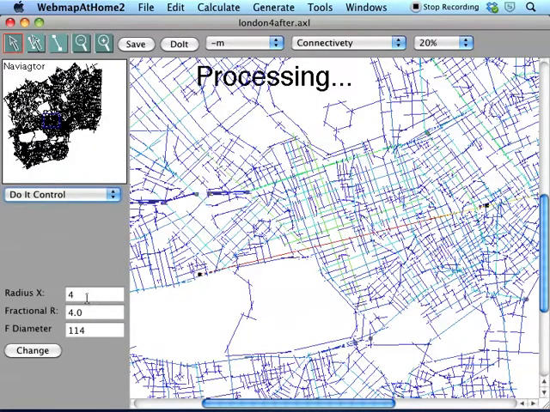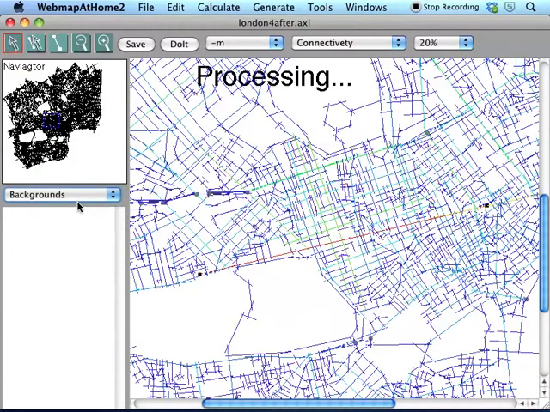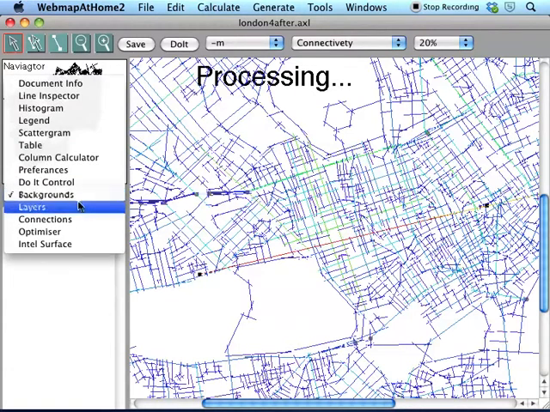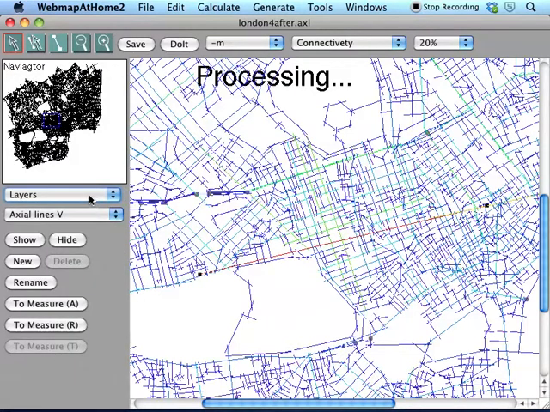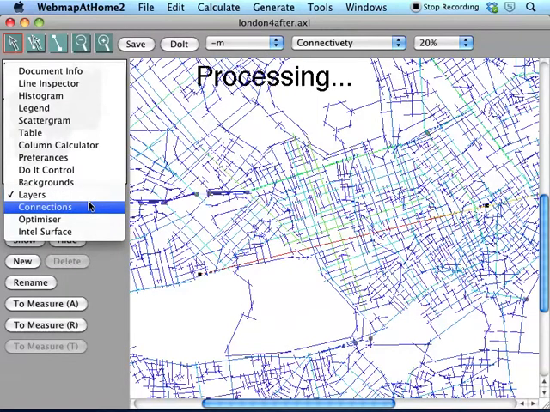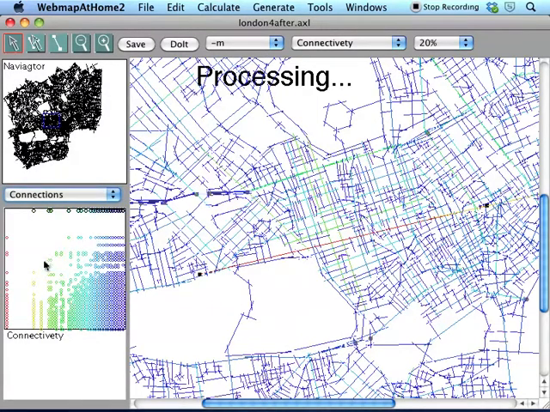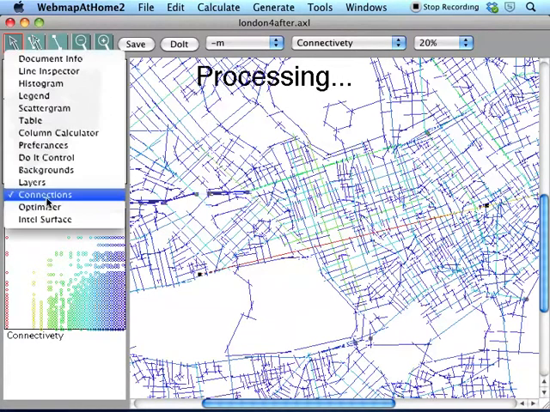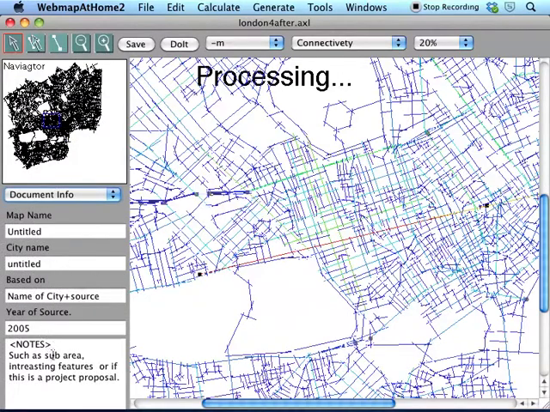There are other controls, for example, what radius X is, what's the fractional radius. We'll come back to that later on. Backgrounds is quite important when you come to actually creating the axial map. This basically allows you to have an image that you can draw on top of. There are layers, and again, we'll come back to that in another lesson. Connections actually allows you to look at the kind of connectivity between lines. There's an optimizer and the intelligent surface. They're quite experimental and quite advanced. And finally, we'll just come back to document info. Basically, Axman had this meta information system that allowed you to actually store information about the particular line with the file itself, so it wasn't get lost.